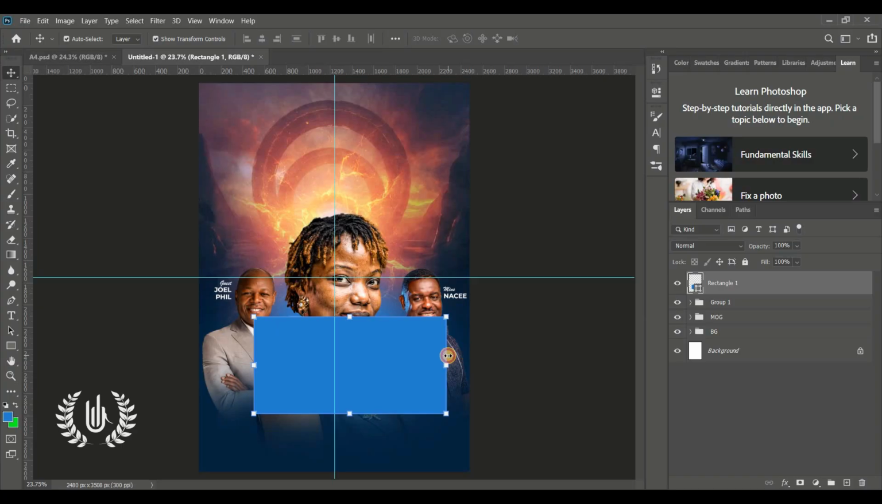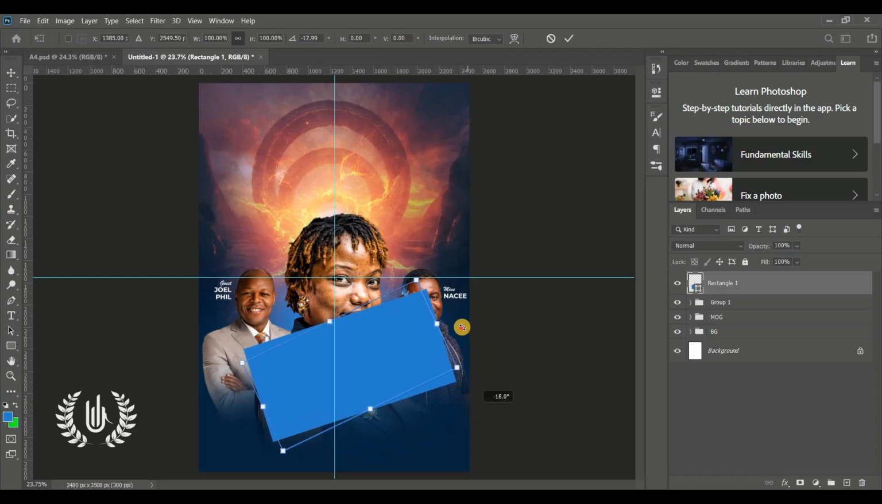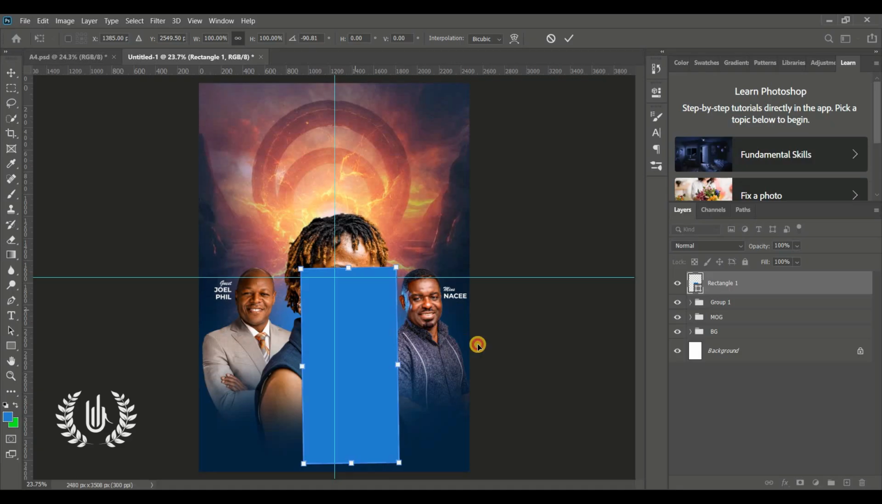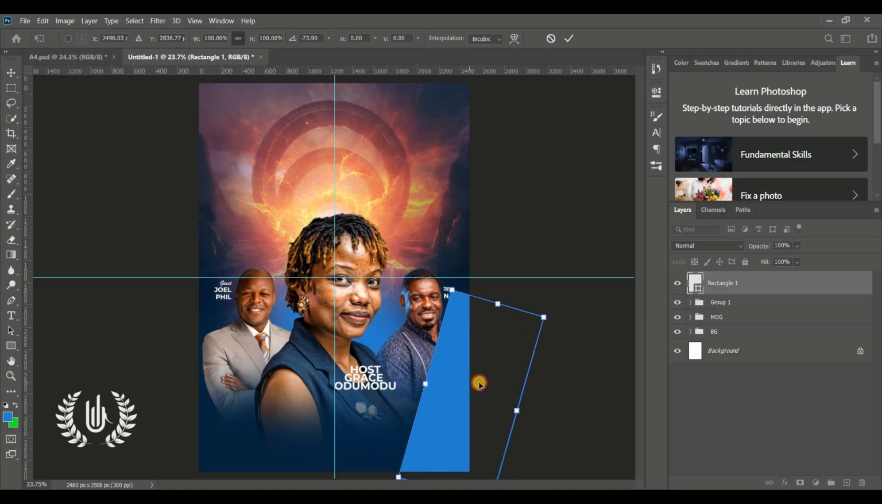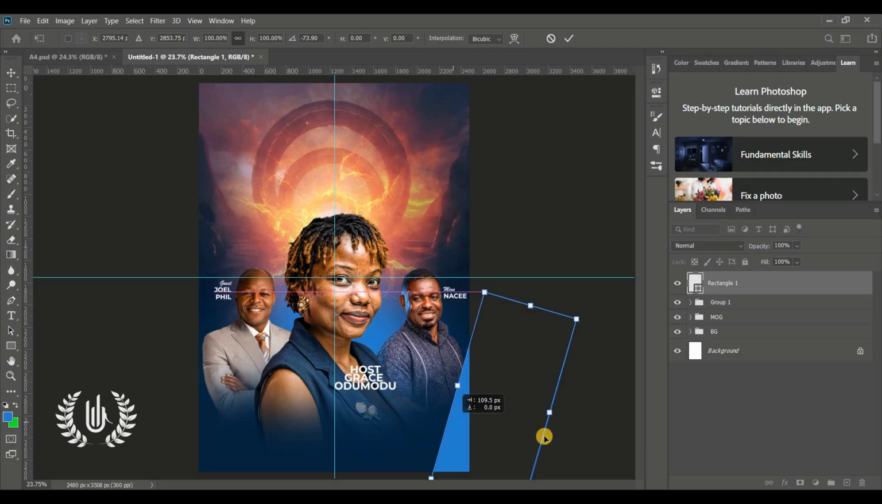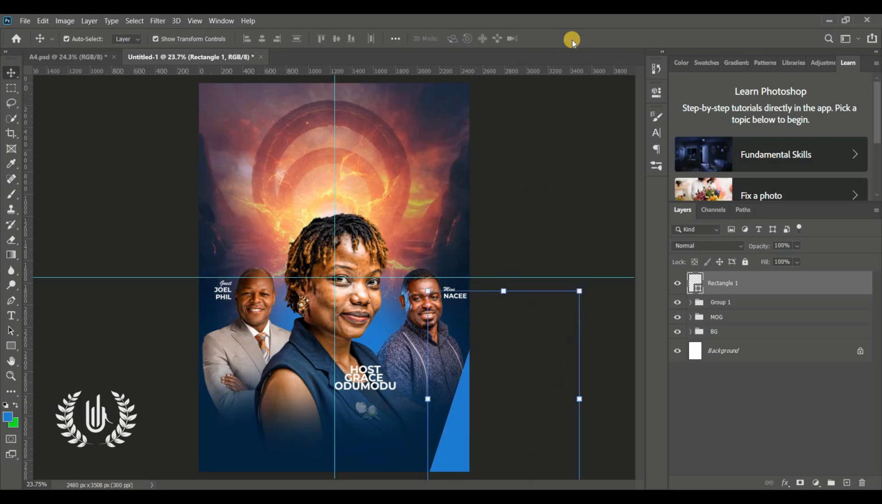From there, Control plus T, and I will tilt it. We'll bring it right here. Just create this particular shape we are seeing right here, and boom. This is easy. Okay, from there we are not done. We're just tilting it to get the slanted shape, and then we'll duplicate this same shape.